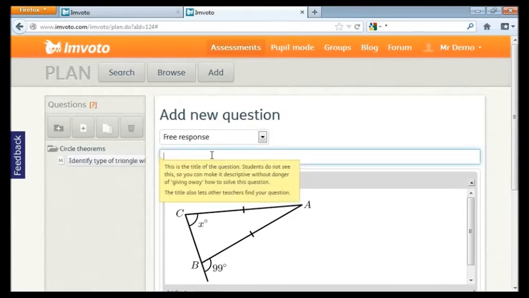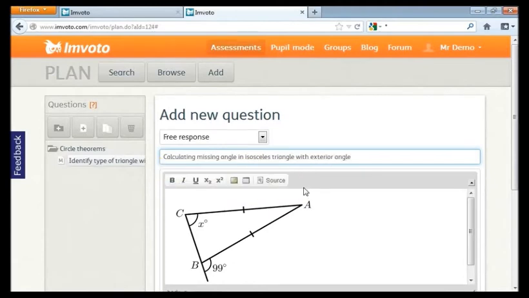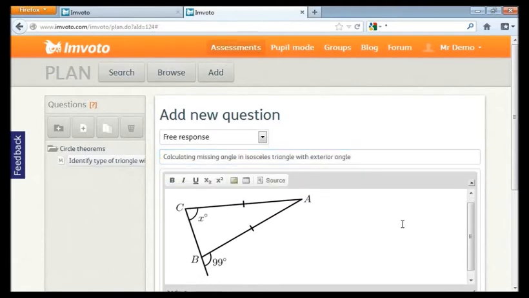Pupils don't see the title of the question. This is only something that teachers see. So we can be descriptive here without fear of giving away the key part of the problem to pupils. So this particular question, I'm going to describe it as calculating missing angle in an isosceles triangle given an exterior angle.